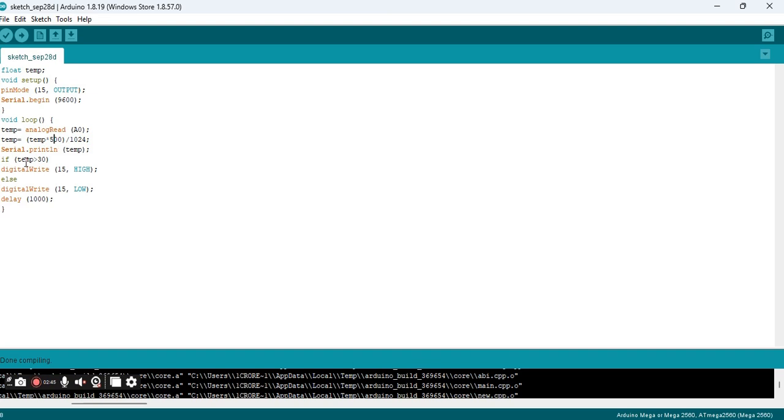In the next line, I am comparing with an if condition. If temp is greater than 30, it will enter the condition and set the 15th pin as high. The 15th pin being high means the LED will blink. So if the temperature is greater than 30, it will turn on the connected device. If it is not, then it will turn off the LED.